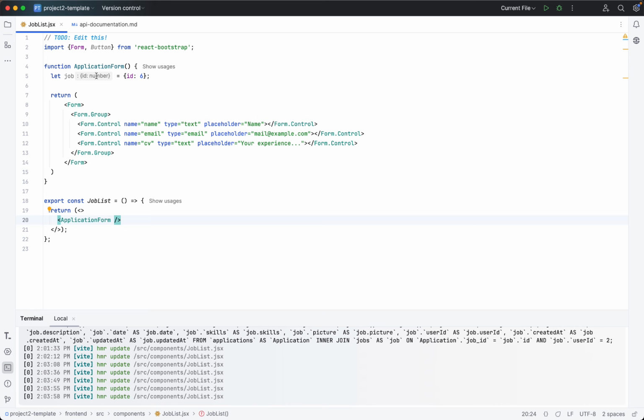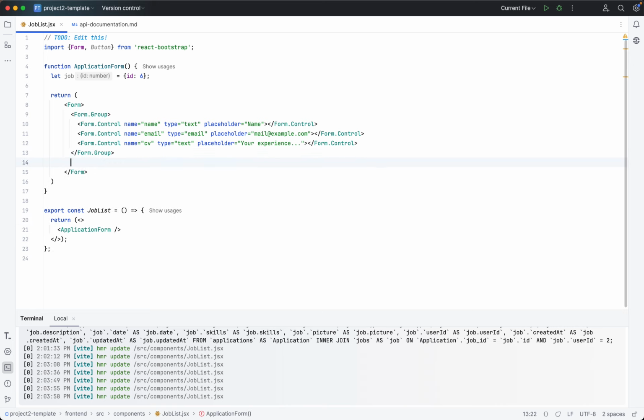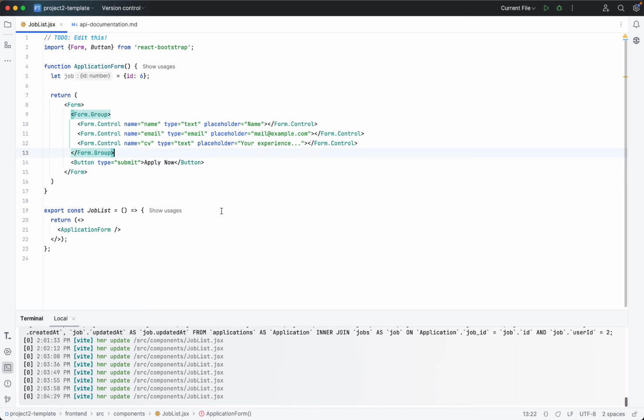Okay, so we have one application form now. We also need to add the button, which will be the submission button. So it will have the text "Apply now", but it's important here that the type has to be submit, so that the form will actually be submitted when the user clicks on it.